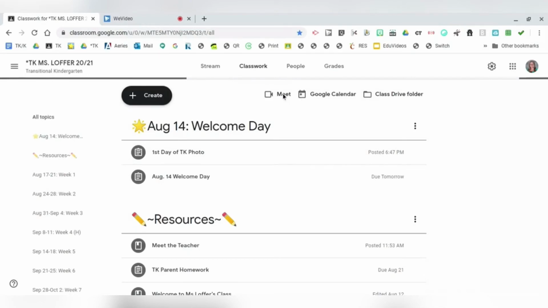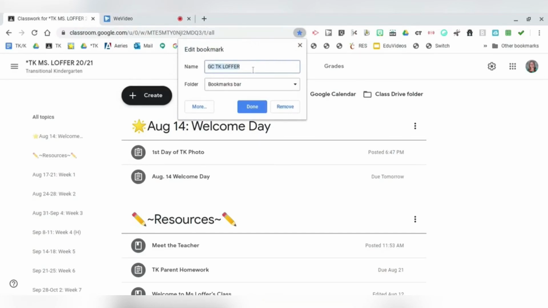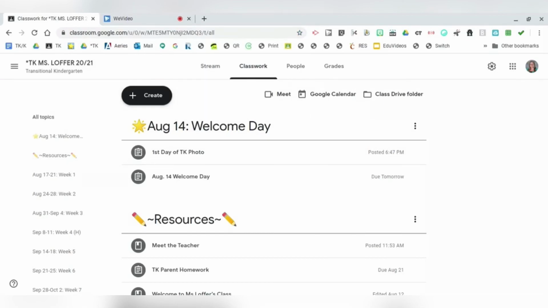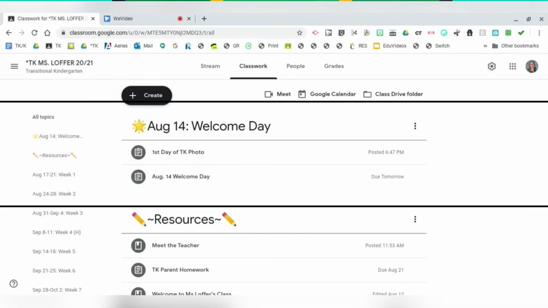This here is not where you get to the meet. Remember that how you get to the meet is through the stream. So don't forget, I want you to go and bookmark this one as well. So you're going to push the star. Mine's already blue because I'm already bookmarked, but you just push the star and then rename it to GCTK Loffer, because throughout the years your child's going to have quite a few Google Classrooms, and they forget to delete their bookmarks. So then it's good to remember what it's for. So I'm going to go ahead and remove that just because I already have it. And that's how you get into the Google Classroom.